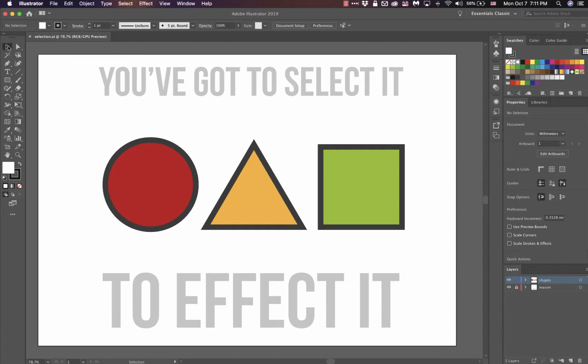First is the selection tool, which is the black arrow up here. The direct select tool is the white arrow. So let's cover the selection tool first. The selection tool works very much like the move tool in Photoshop. It selects items. Basic, straightforward, selects items.